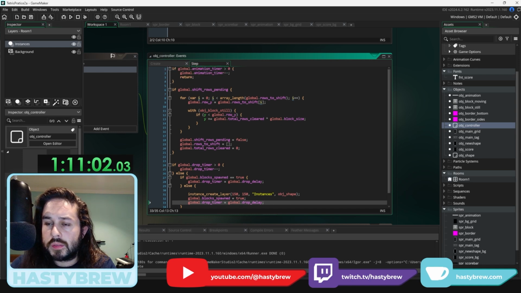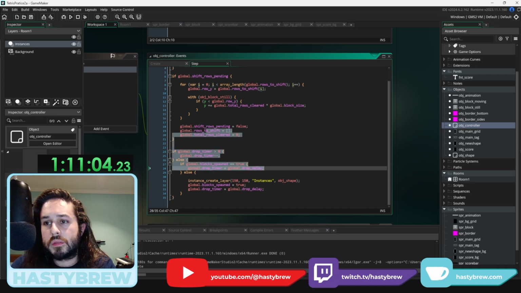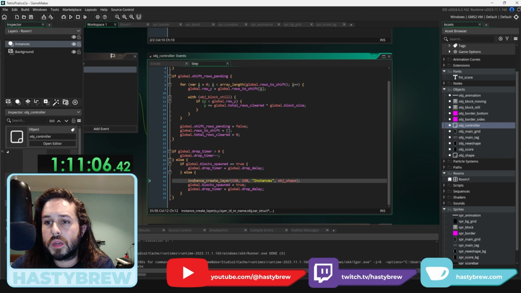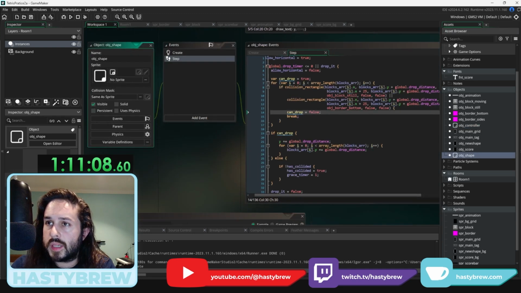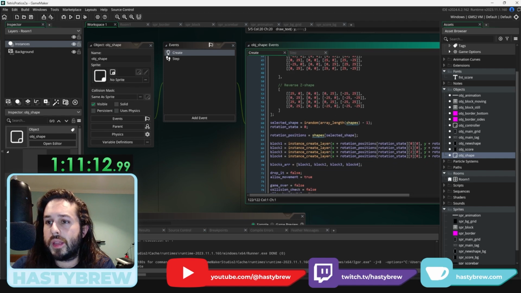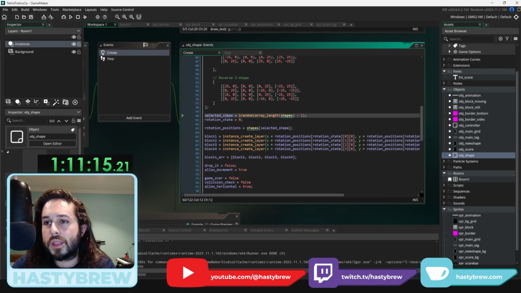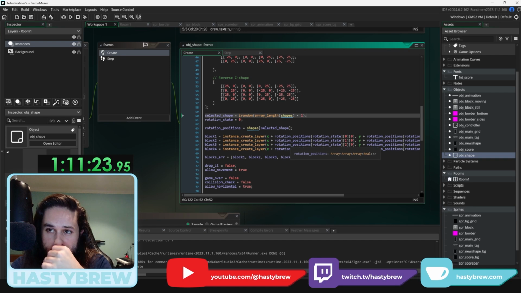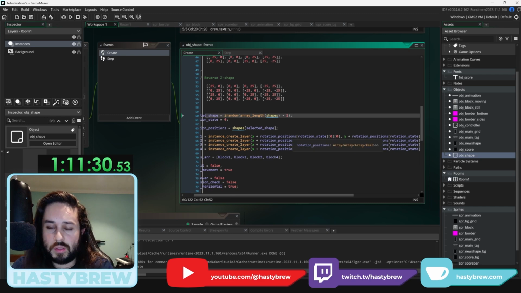Did I change how? No, no, no, no. So yeah, it spawns an instance of object shape. Object shape holds within it these shapes. It's right here. There we go. Select a shape equals irandom array length shapes. I just want, because every time the create of object shape, it creates this shape.